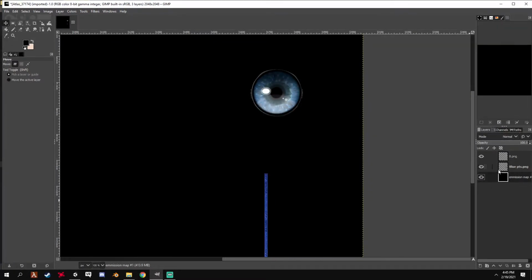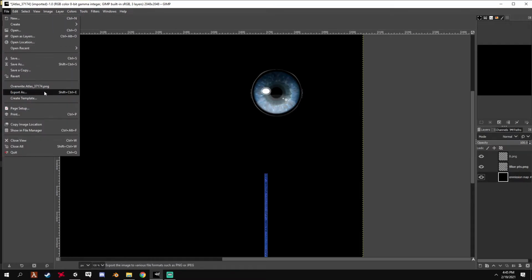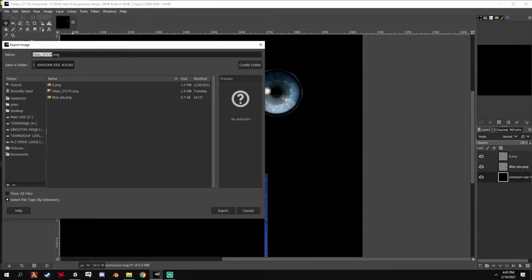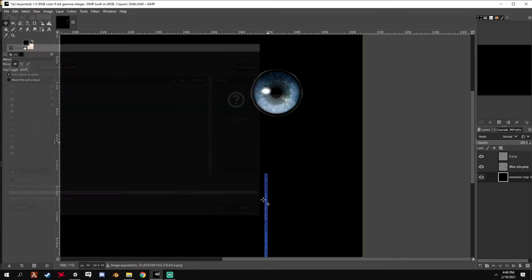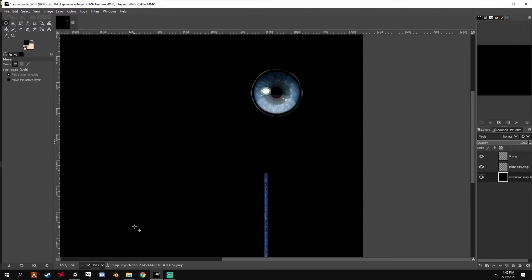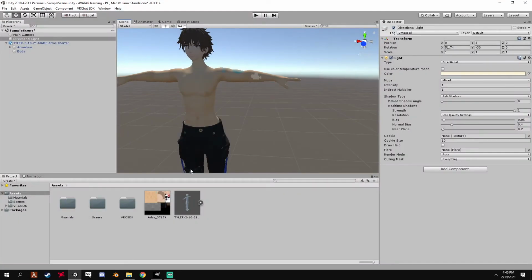Let's activate this one. Now we're going to go to File, Export As. Let's name this Emission, because it doesn't really matter for me. Export it. Now we're going to need to load up into Unity, and I already have it pulled up.